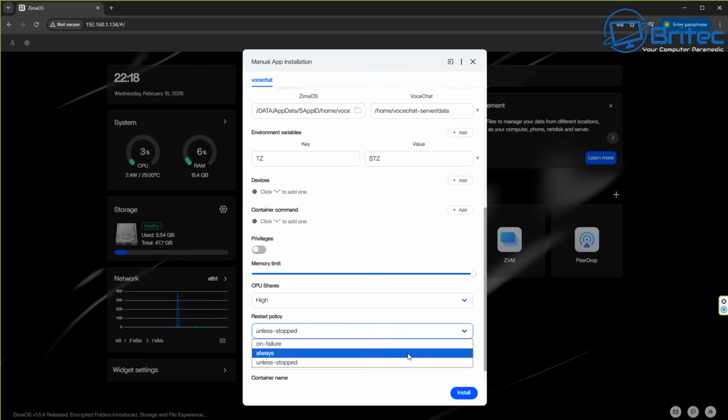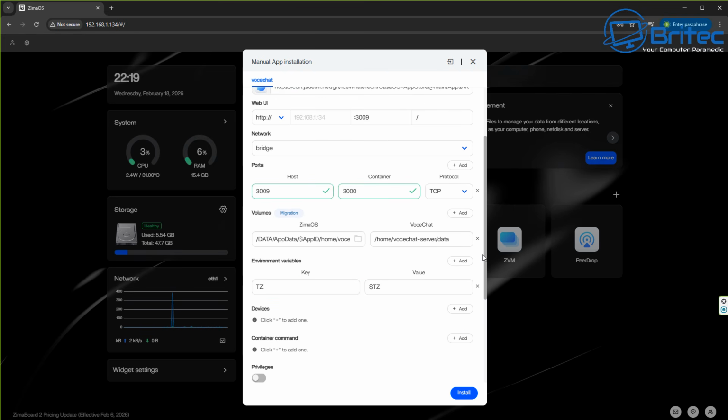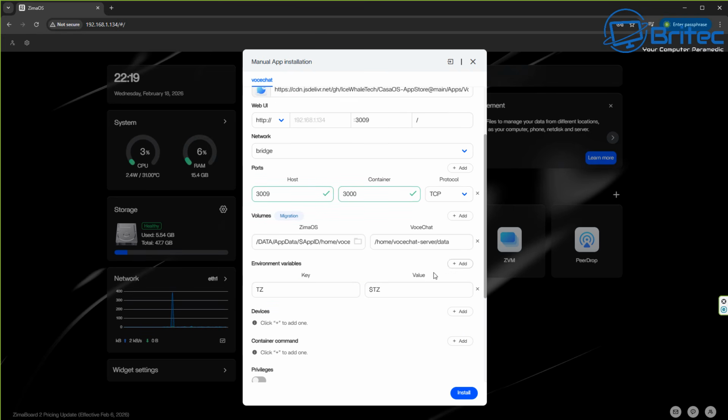But this is a very low impact type of chat application that we can use. You can also do restart policy right here and set this up how you like. I'm going to leave this as is, and we'll take a look at this in a second. You can see the VoceChat here. And we can also see the Zimmer OS path where it's stored all of those files that it needs in a Docker container.